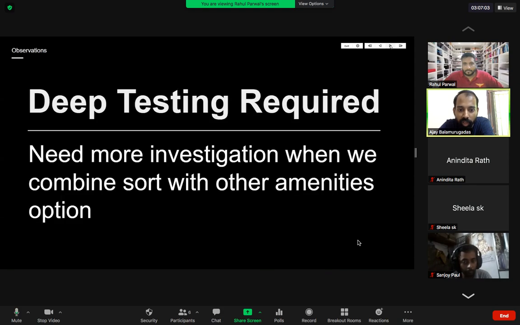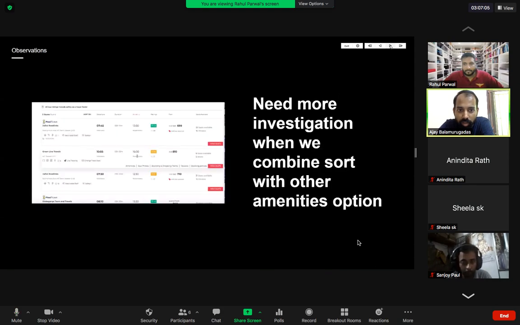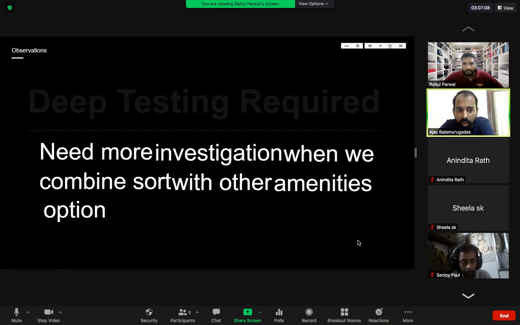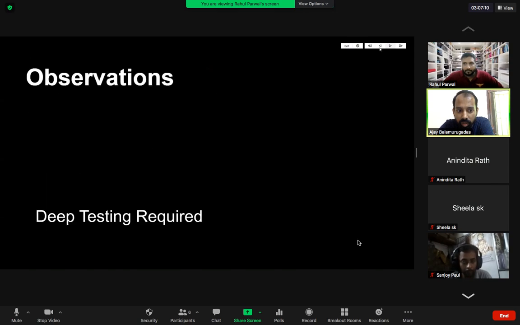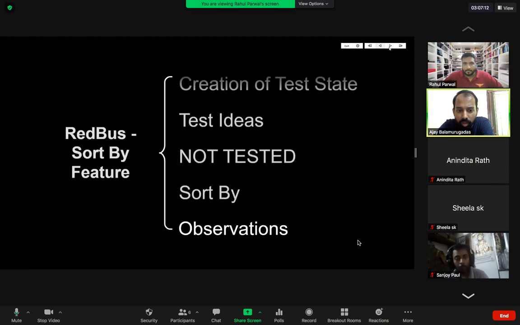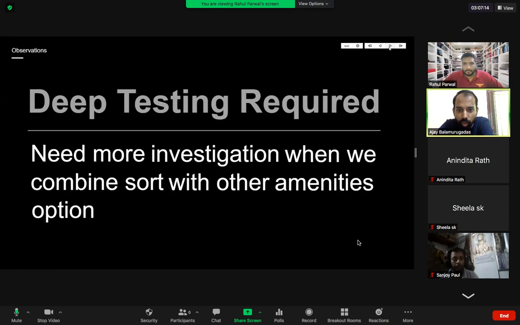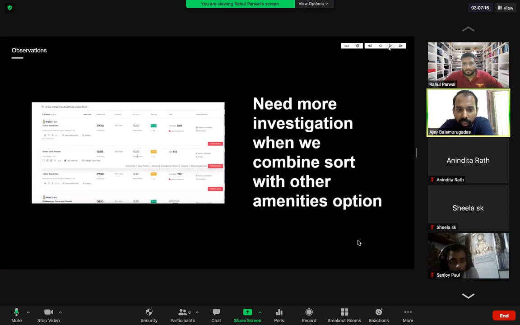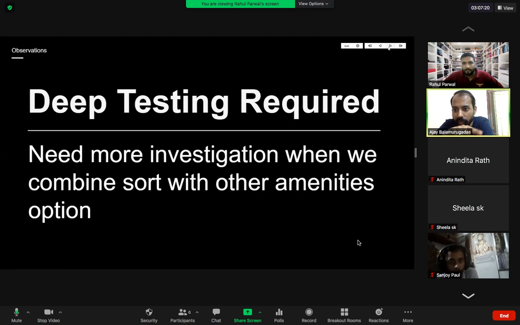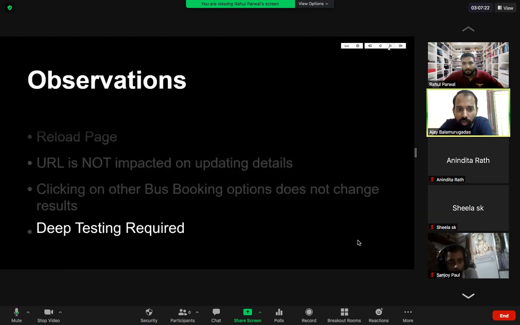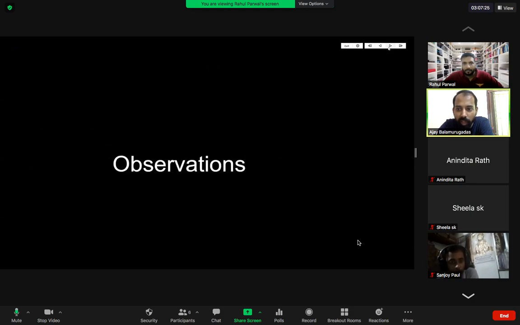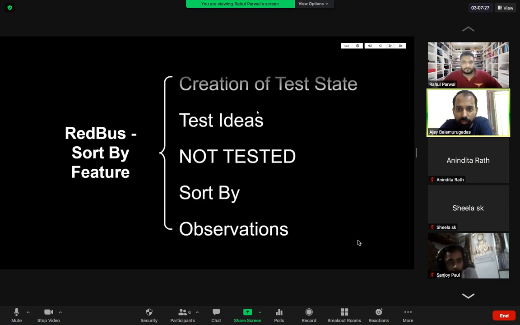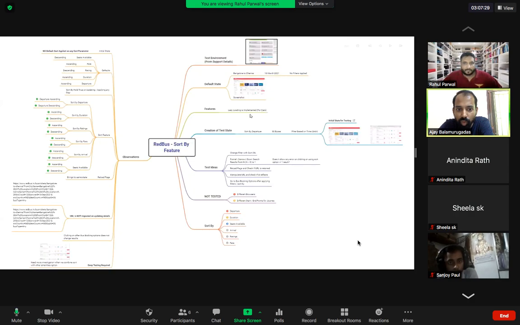URL is not updated on refresh. Maybe go back. Yeah, hold. Need more investigation when we combine sort with other amenities option. Because we saw that, right? The filter was applied, but then it was not reflecting correctly. So this is our report.